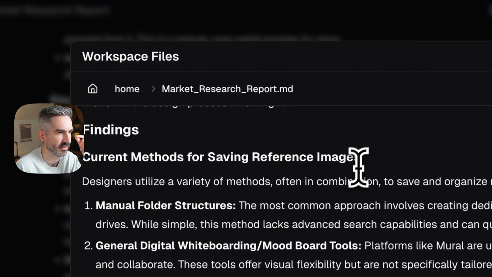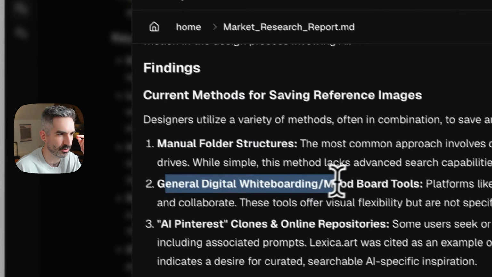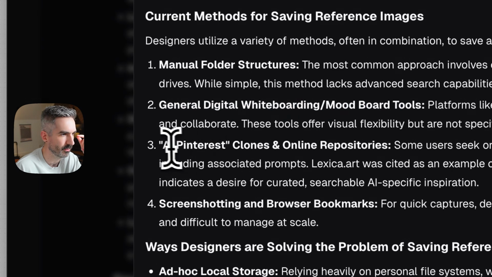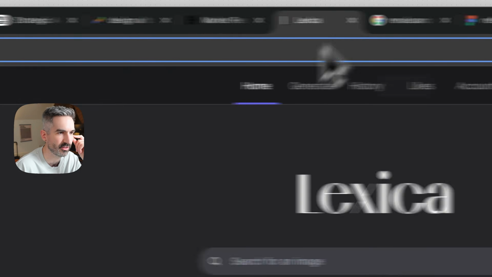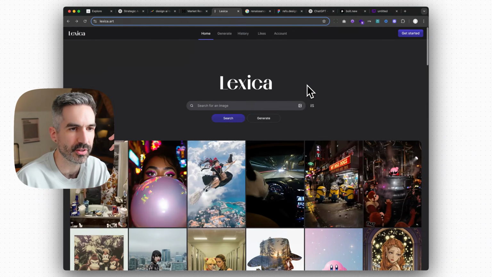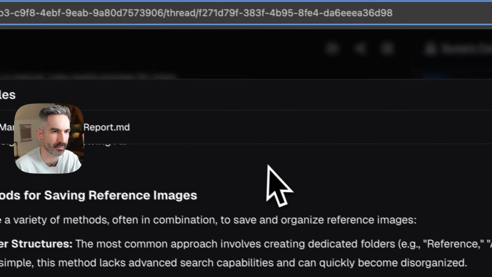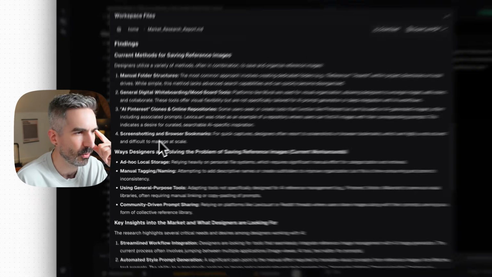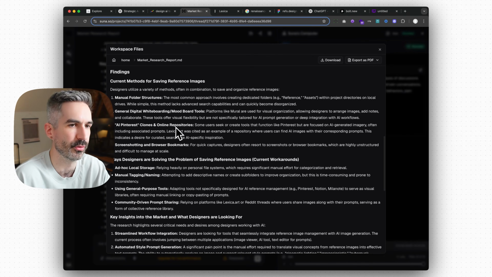it's found out about current methods for saving reference images, so manual folder structures, digital whiteboarding tools, AI Pinterest clones, so like lexica.art was cited here, which I did have a look at, which is more just like an inspiration board, and it is very specifically AI targeted, so it's still not like solving the problem particularly well. Screenshotting and browser bookmarks, again, these are all like other tools that are designed for something else that people are using, so that's a really, really good sign that there's nothing here yet.